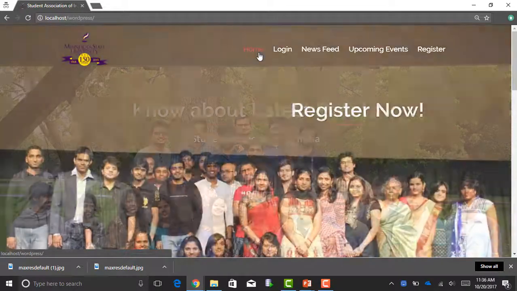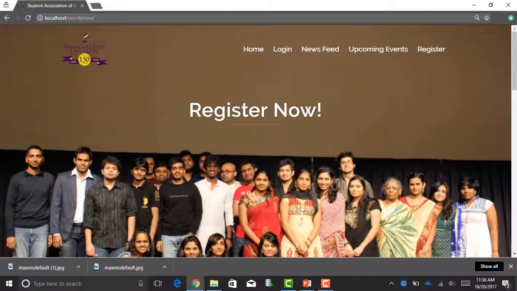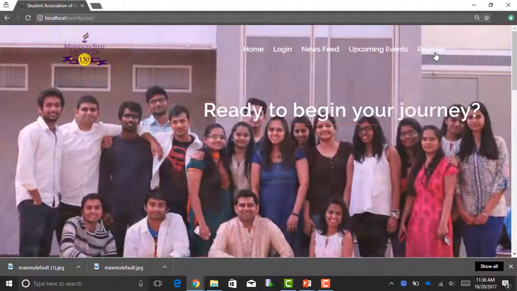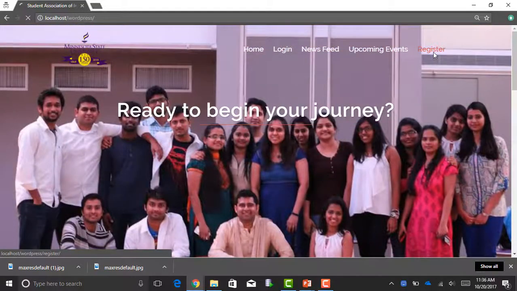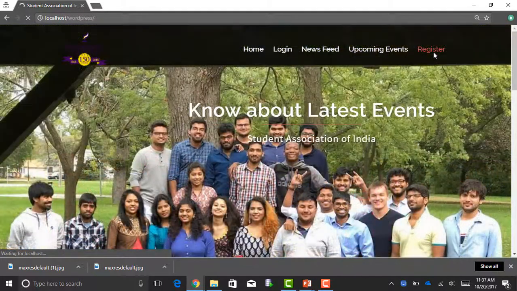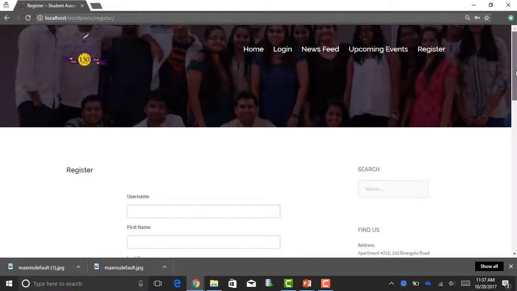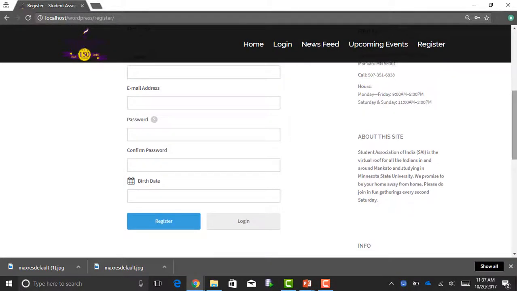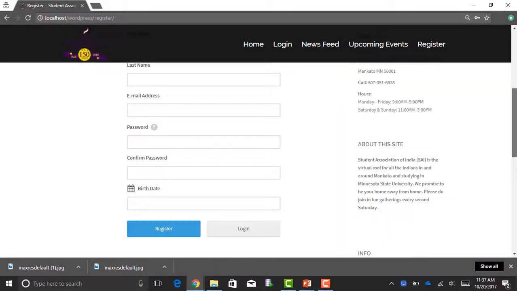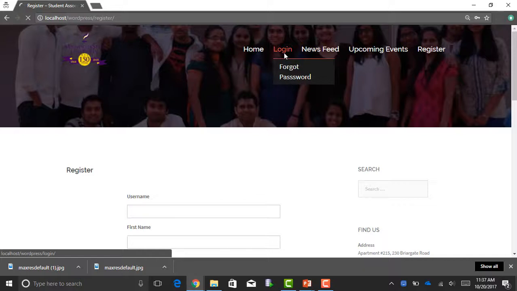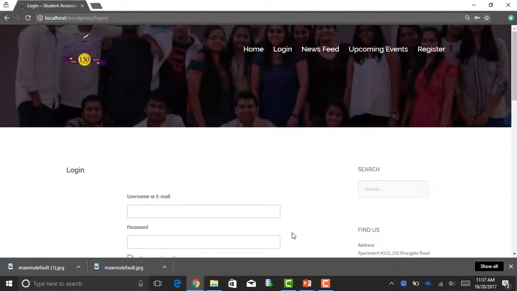So the home page, I used a template, obviously, and my DB is used for login and register. So let us go and register. The registration form is also through a plugin, which I will be explaining in detail. It's a simple registration form: username, first name, last name, email address, password, confirm password, and date of birth. And that's it. And since I have already registered, let me log in to it.